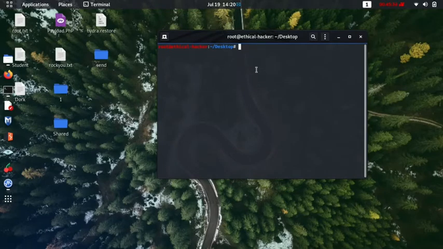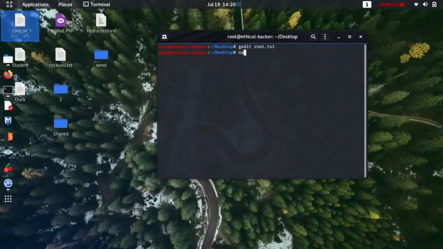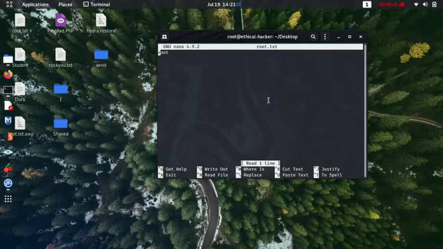Suppose we have a file called root.txt. We have to be in the same directory. Now we are in Desktop. gedit root.txt, so we can edit, or else we can type nano root.txt to edit this file.